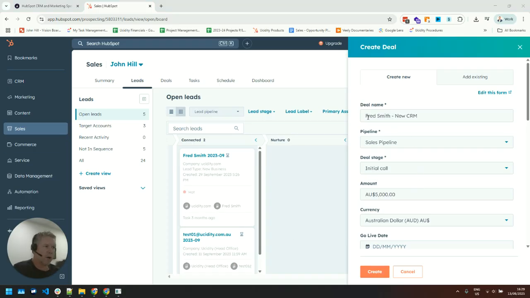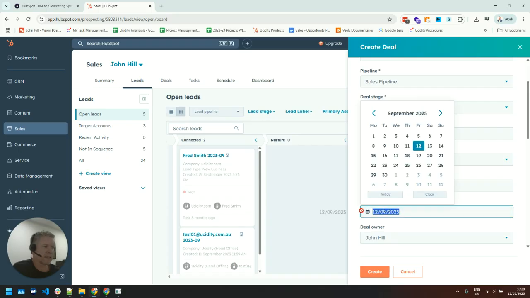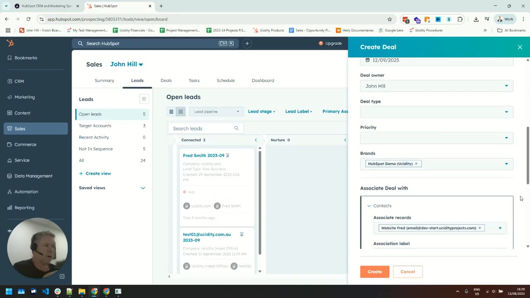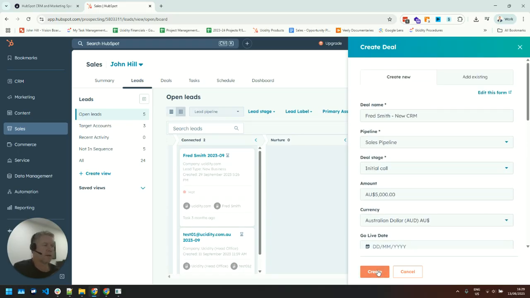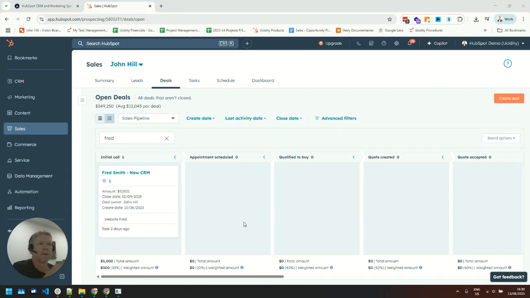So once we've got the scenario of someone is qualified, we then get prompted with the ability to create a new sales deal off the back of that lead. We enter the information that we know about, so the amount that this deal is going to be worth, when we're expecting it to close by, all the fields that we can have in here. Click on create, and then it creates a deal in our deal pipeline and essentially closes off that lead, so we don't need to worry about the lead anymore because it's converted to a deal.